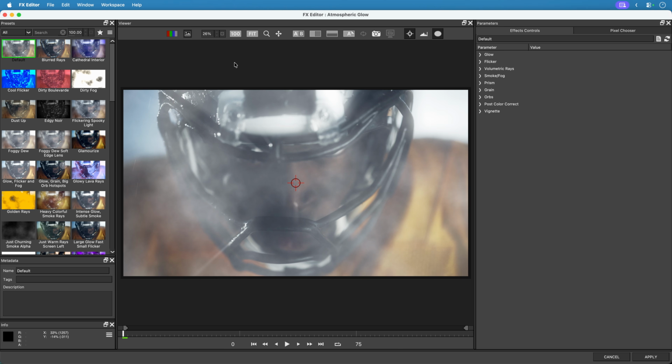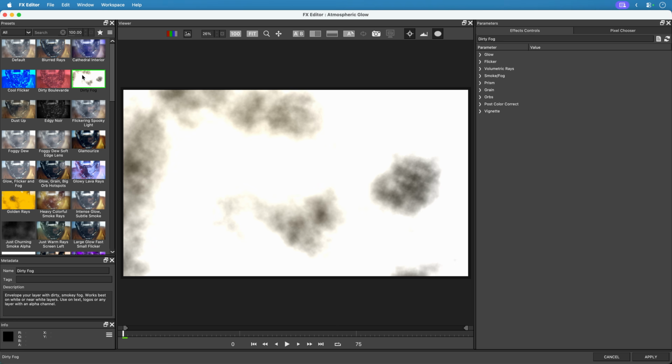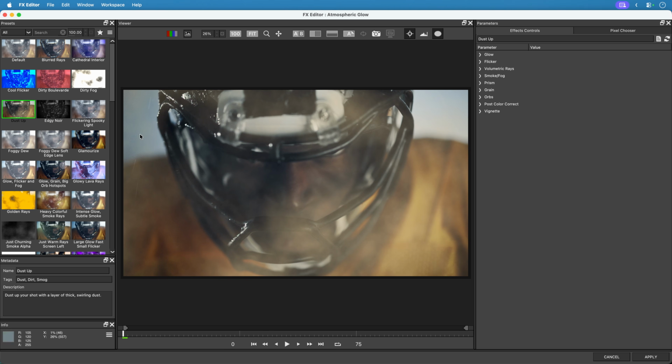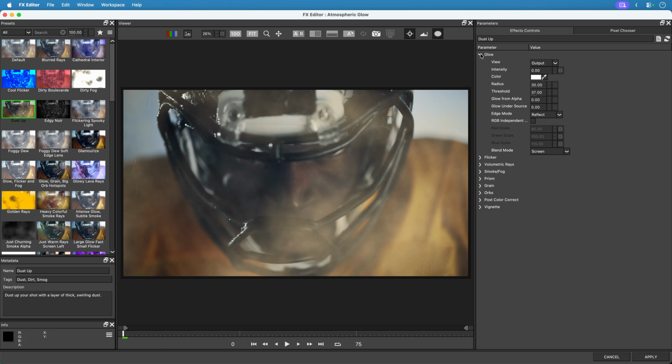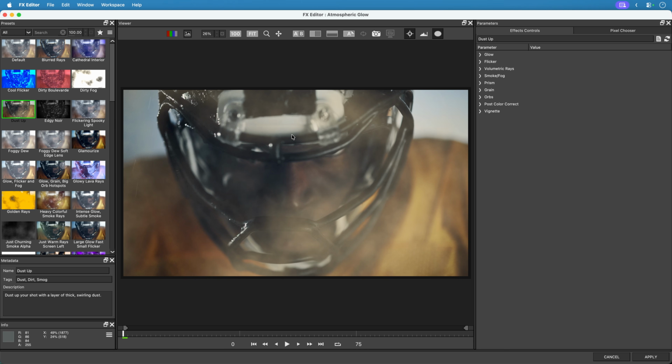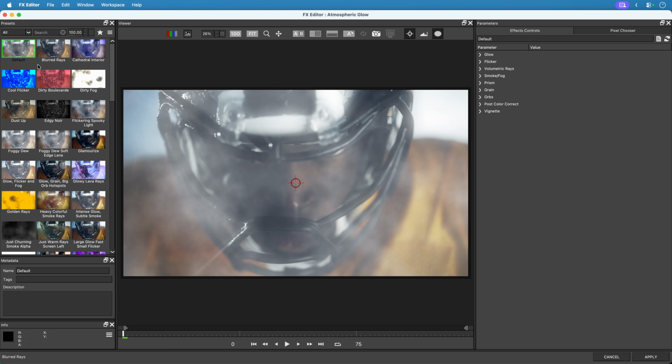To the left, you have all the presets to choose from, and you can also save your own. In the middle is the viewer to see the results of the effect, and the right side is all the parameters you can adjust when designing a look. We'll use the default look as a good starting point. The first thing we'll do is turn off the fog and volumetric rays.